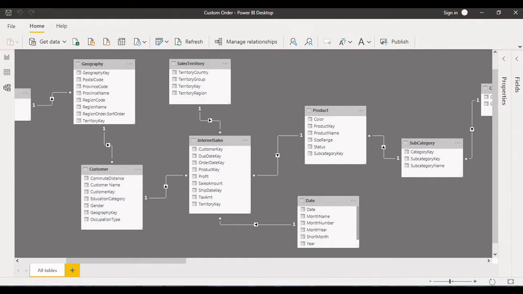For example, if I place the mouse here, we can see that based on the product key, I have enabled the relationship between the product table and internet sales. You can even see what kind of direction it is. It's one to many, which means the filter propagation flows from the dimension table, the product table, to internet sales. Likewise, I have enabled the relationships between the dimensions and fact tables.